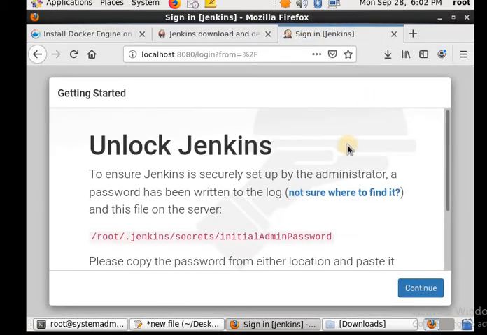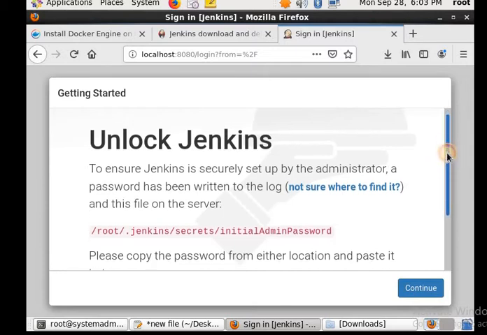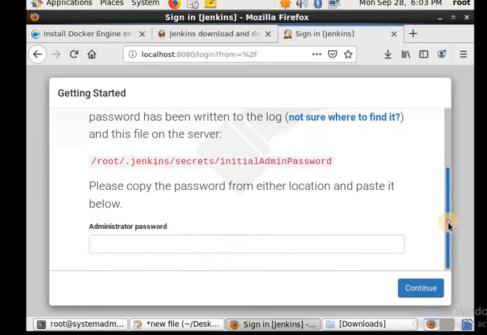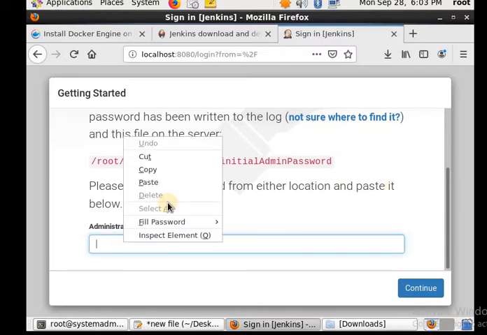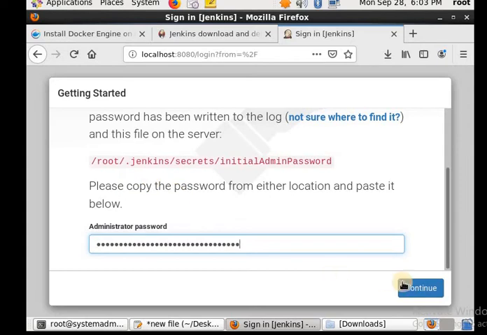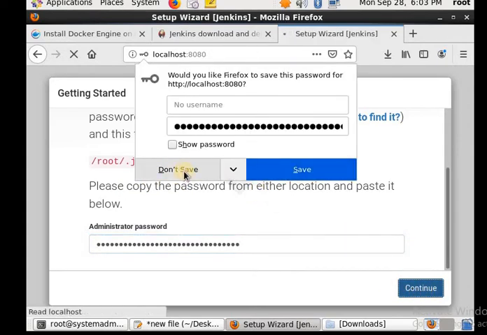Yes, Jenkins is ready now, and we are getting the screen to unlock Jenkins, and it is asking for the password. The message is also there: please copy the password from either location and paste it below. We have already copied the password, so we have to paste it here and continue. And this is the password for your admin.